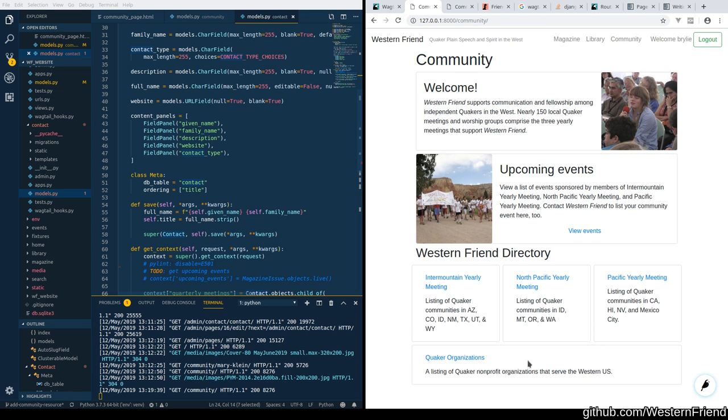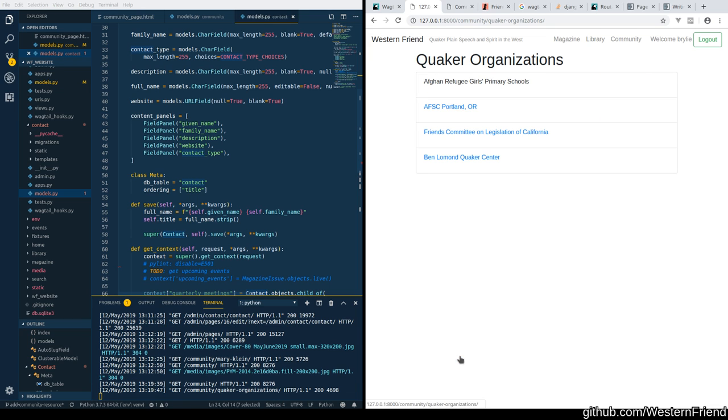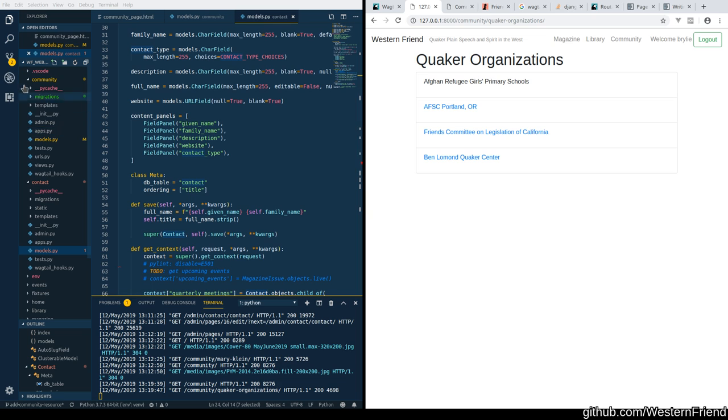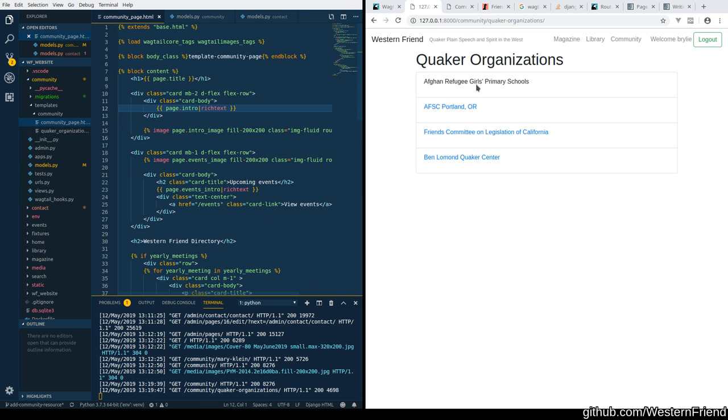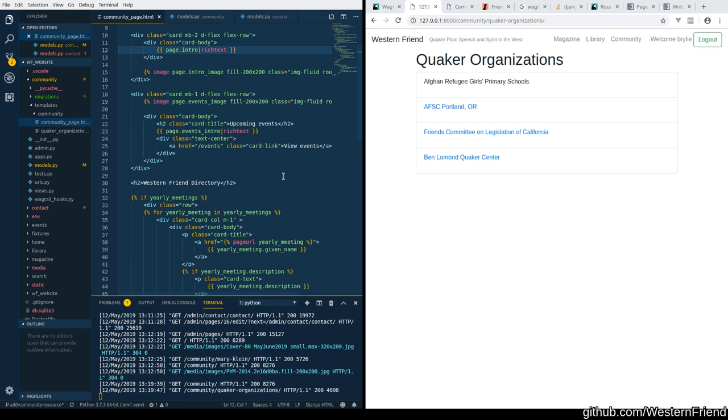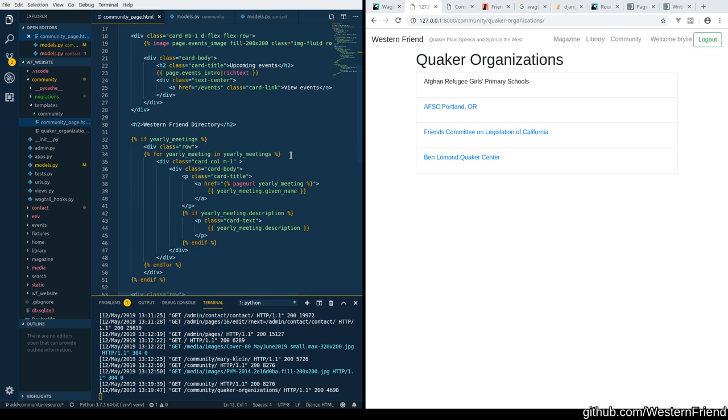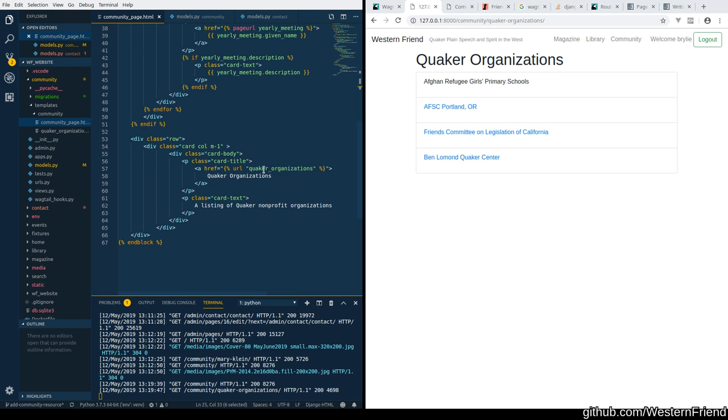When I display these panels in the template, right now I'm just kind of hard coding it. So if I take a look, I need to commit some stuff here in a second. The templates, the community page, and we look for the link to Quaker organizations, view events, or any of these. These are just hard-coded links right now. It's not the coolest way of doing it.